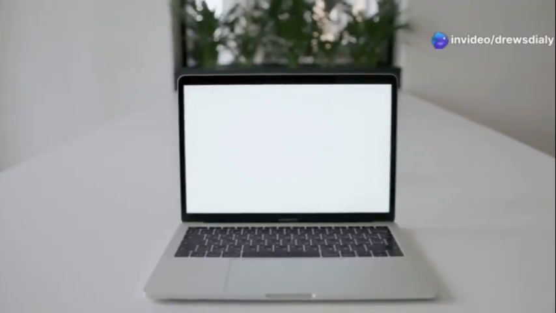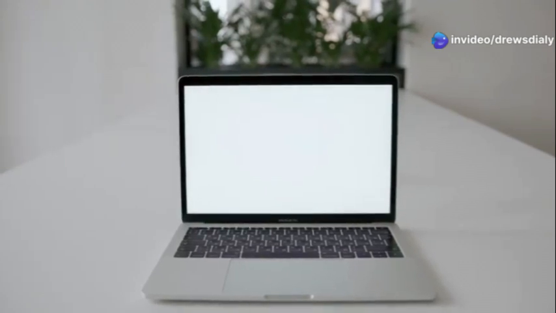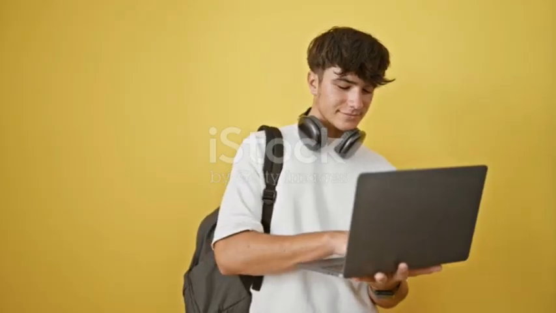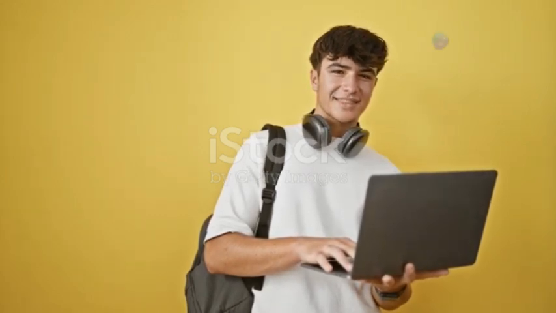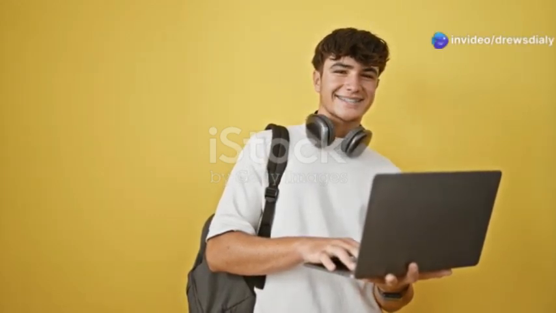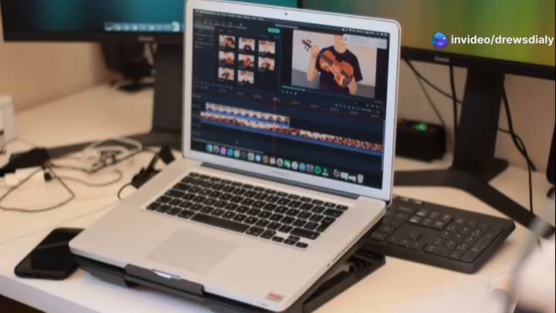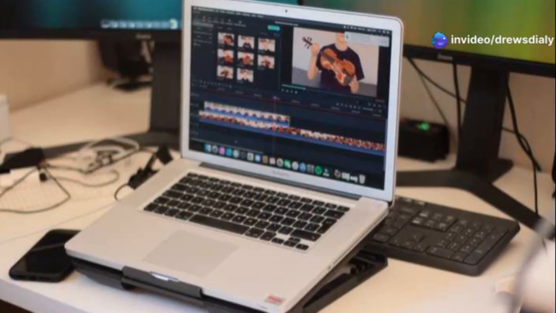The MacBook Air M2, a device that has captured the attention of tech enthusiasts and creative professionals alike. Sleek, portable, and surprisingly powerful. It's designed to be your go-to device, whether you're on the move or working from your favorite coffee shop. But can it handle the demands of today's content creators?